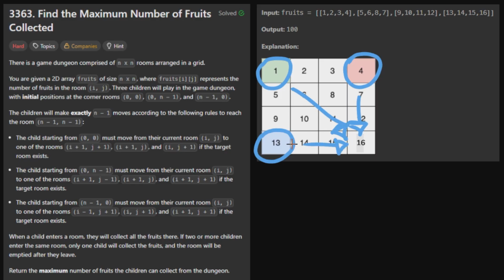Every child grabs every fruit from each room they step into. The goal is here. We need to return the maximum number of fruits the children can collect. And the key observation for this problem is here. Each child has to move exactly n-1 steps.